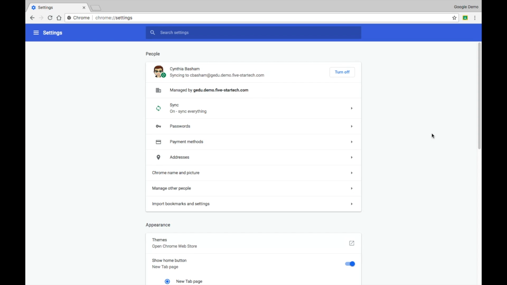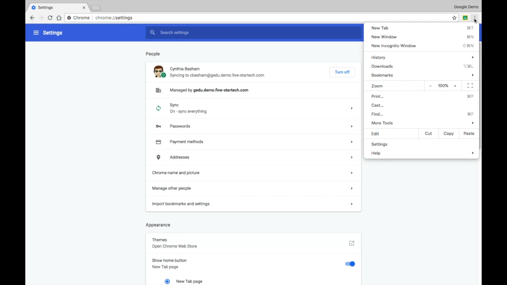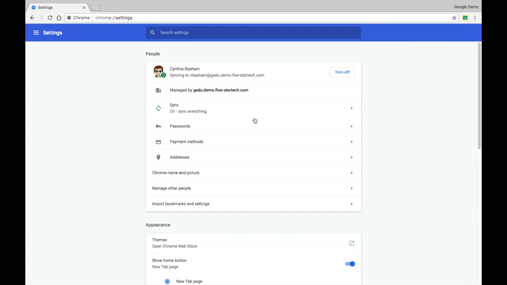If you decide to remove a profile from your Chrome browser, your profile bookmarks, history, passwords, and other settings will be removed from your computer. To do this, go to the Settings menu by clicking the three-dot menu at the top of your screen, and then going to Settings. In the People section, click Manage Other People.